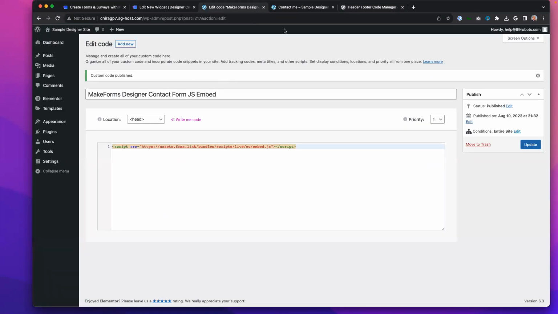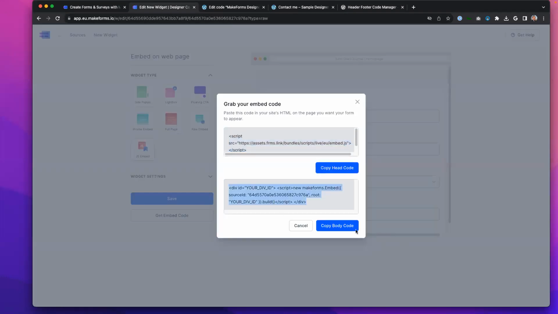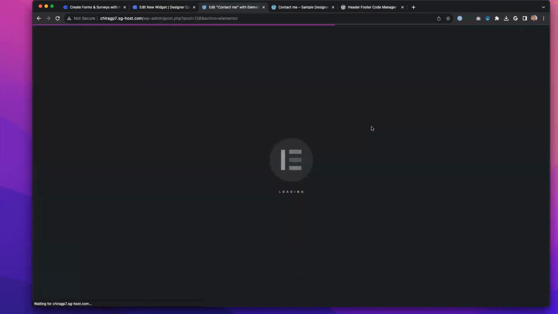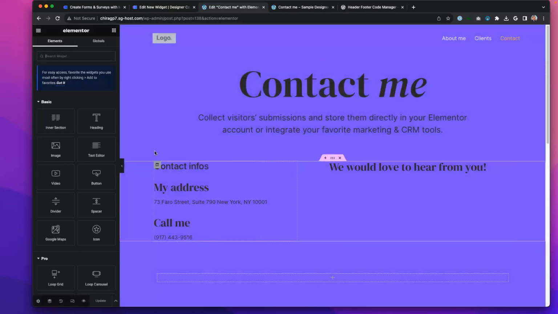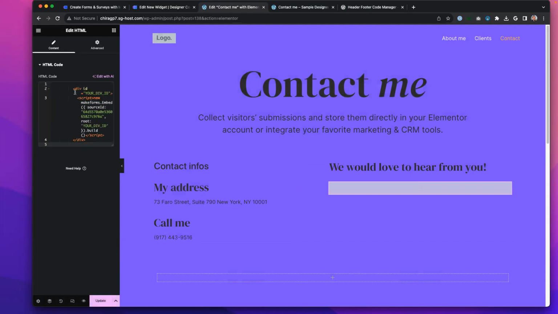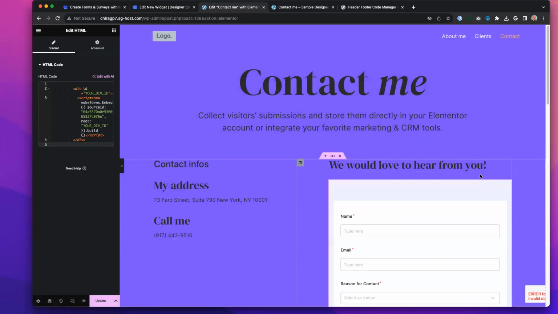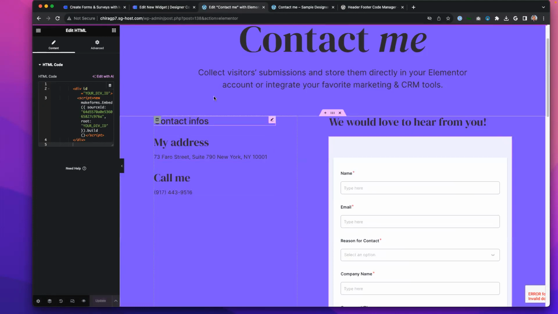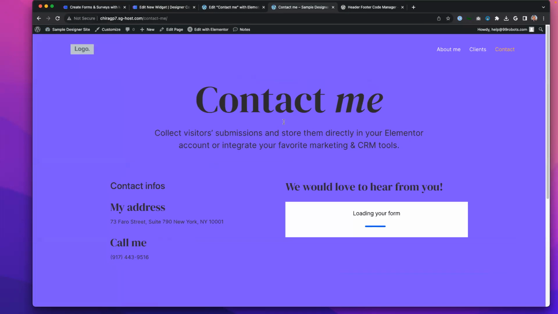All right, so now we've entered the JS embed. We're going to copy the body code, and we're going to insert that into our contact page. And so we're going to go back into the contact page, and edit it. And then we're going to select, I guess, HTML. And we're going to put that in, there we go. And we're going to save this page. And I'm going to refresh the contact page and see if it worked.